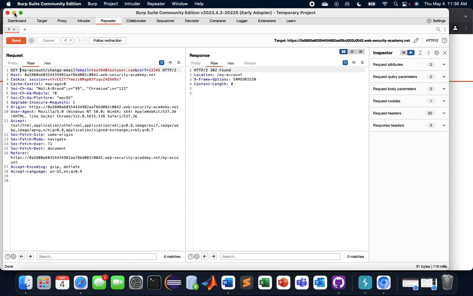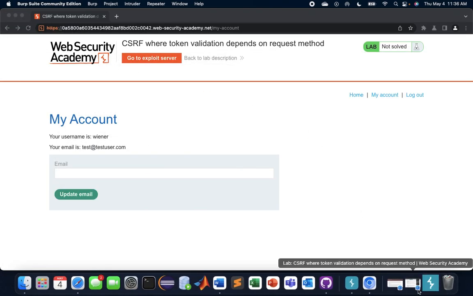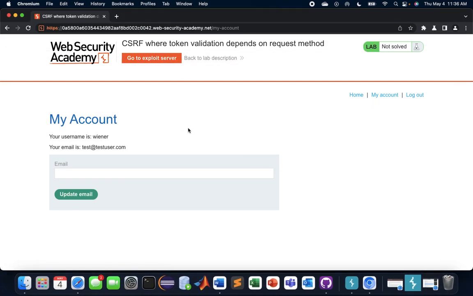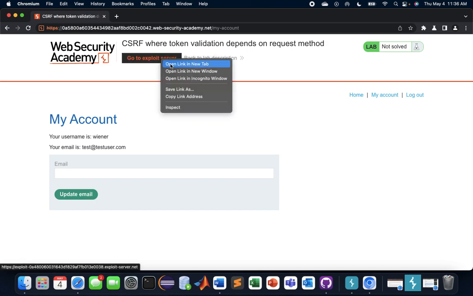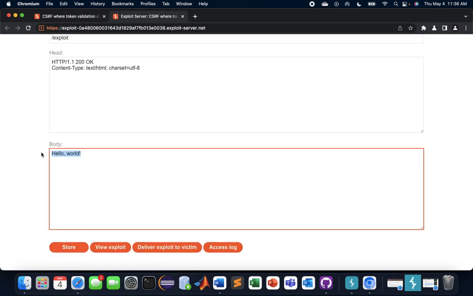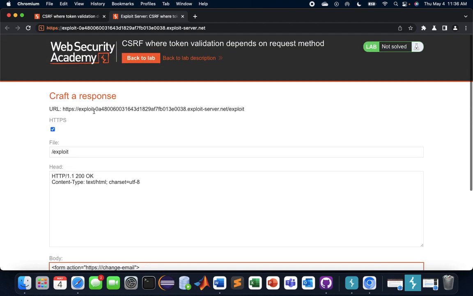Then we minimize this tab in Burp Suite, and we open up what the solution says. And since we're using the Burp Suite Community Edition, we're going to copy paste this code here. Minimize this, go back to the Burp server where the lab is, and then we're going to click on go to exploit server. We are going to replace this body with the code, and then we're going to replace this your lab ID with this link above.